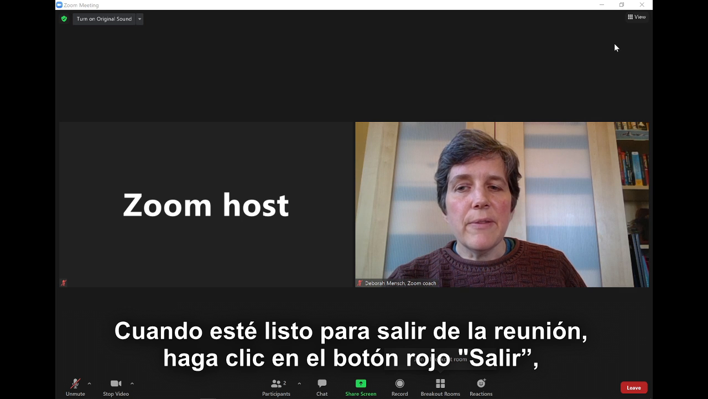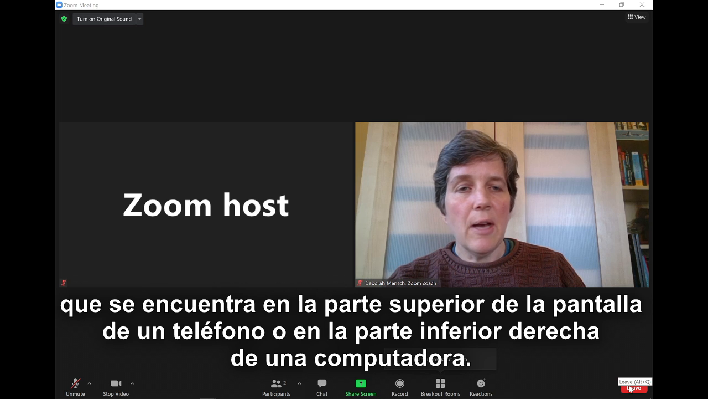When you're ready to leave the meeting altogether, click the red Leave button, which is near the top on a phone screen or at the bottom right on a computer.